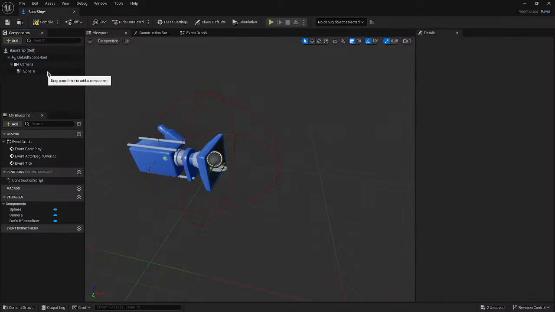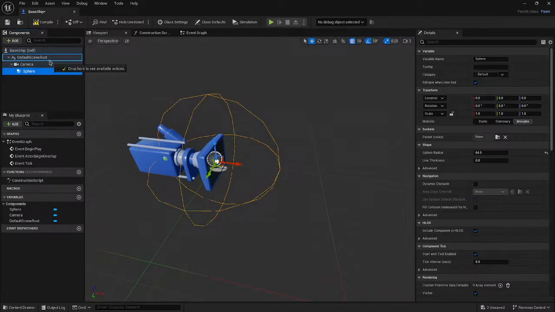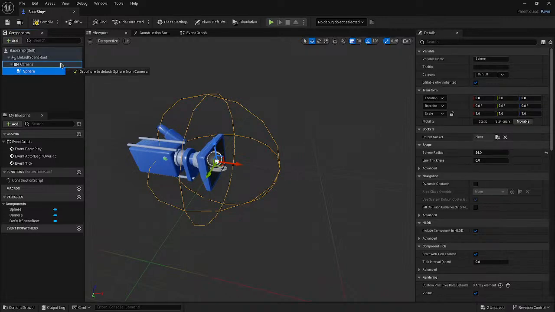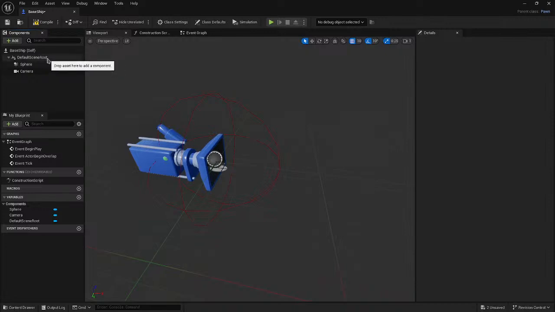So we're just going to click and drag this on up above the camera. I don't know if we want to make this the root. Okay. Both the sphere and camera are now below the default scene root. But I'm not certain if we want to make it like that. And a good way to figure out if we actually want to make it like that is to look at examples. So I'm just going to save this.